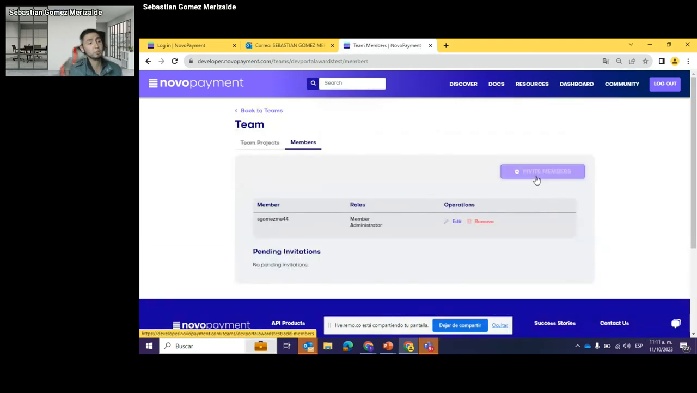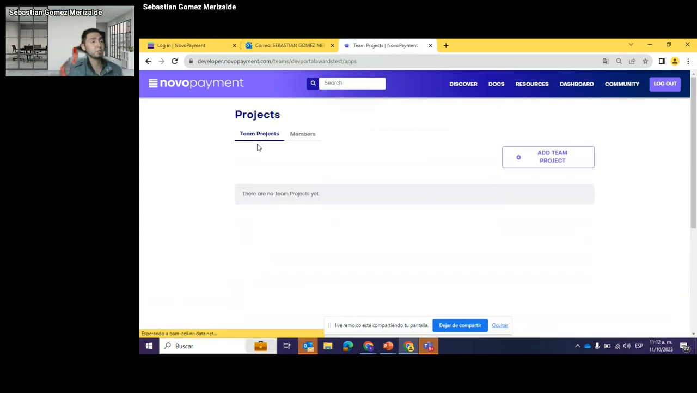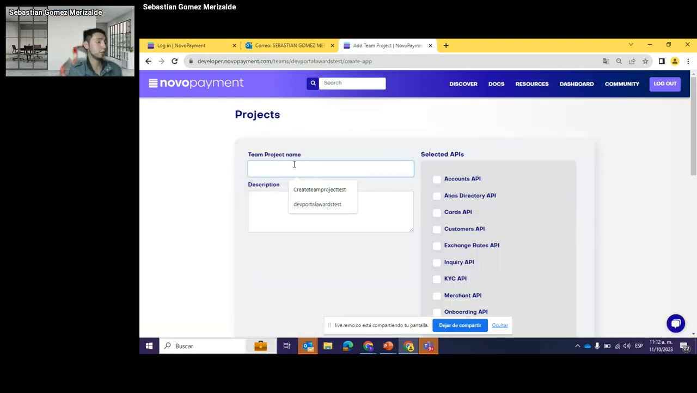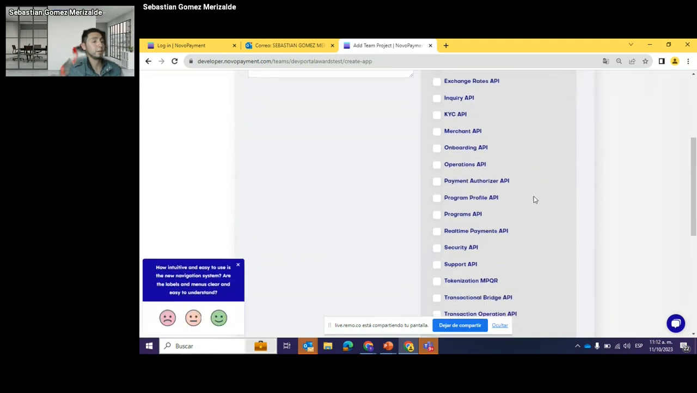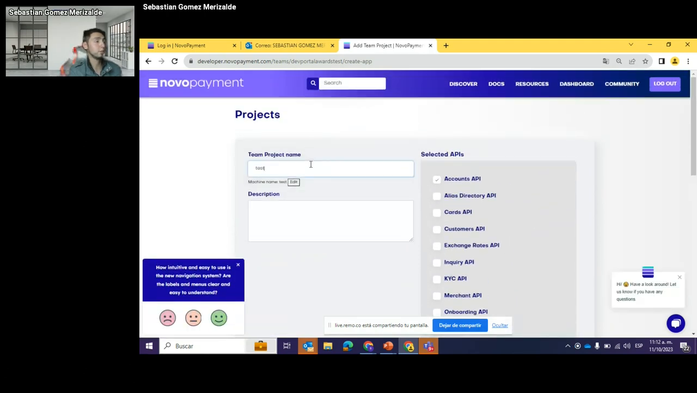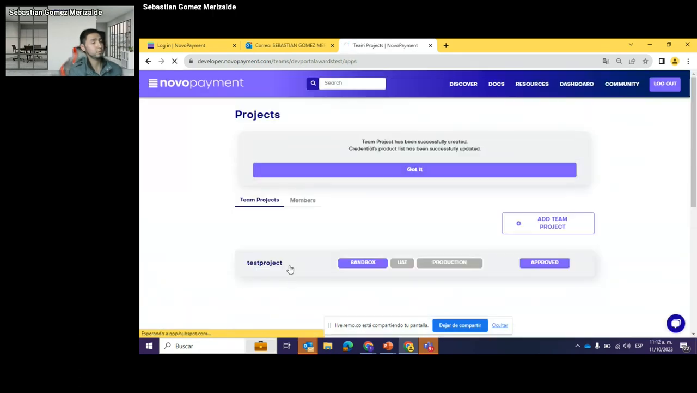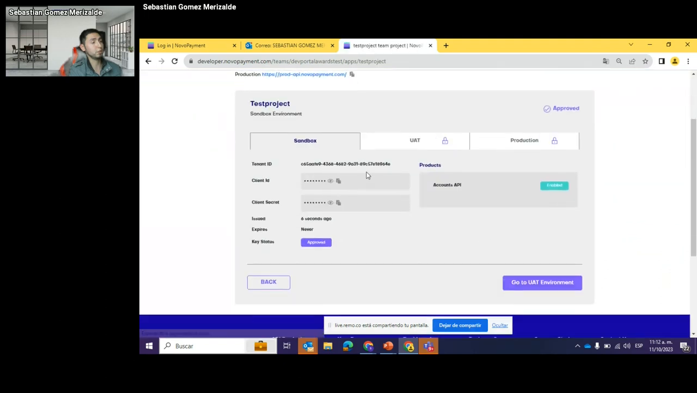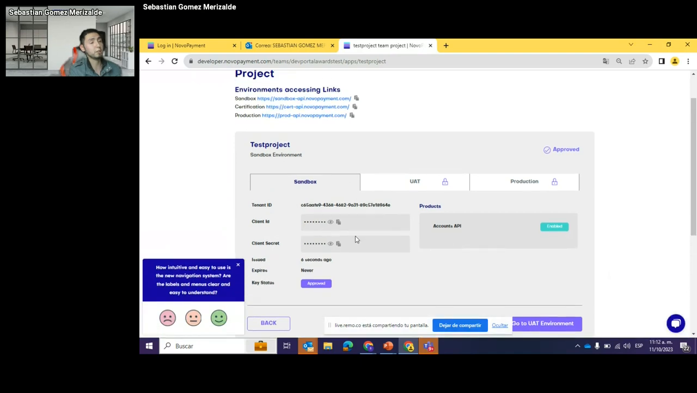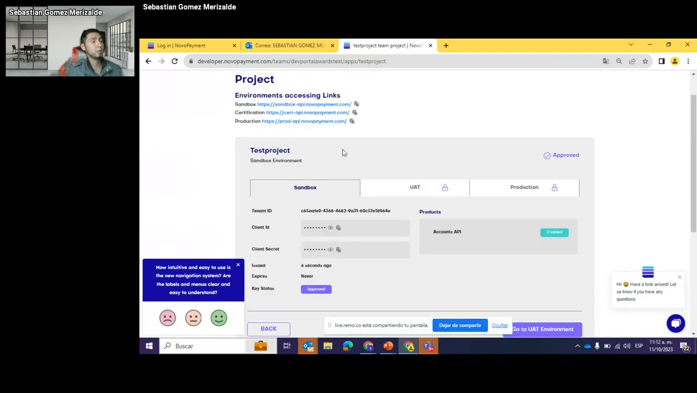Once I add a team, I can create projects and invite members. Maybe if I'm working with other people, I can send an invitation and these people can get the same credentials that I'm going to get. And when I create a team project, I can select the APIs that I'm looking for. So you can see that I already have my credentials, my tenant, my client ID, my client secret. I can use them in the sandbox.